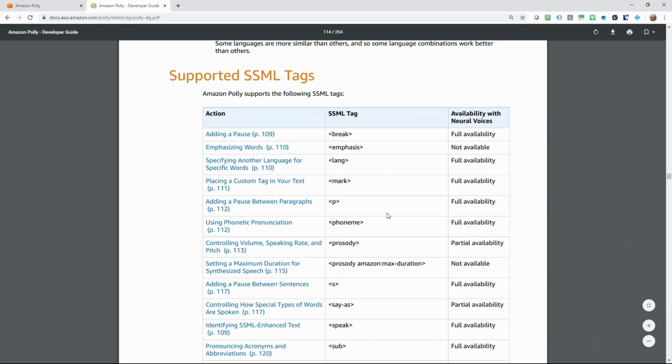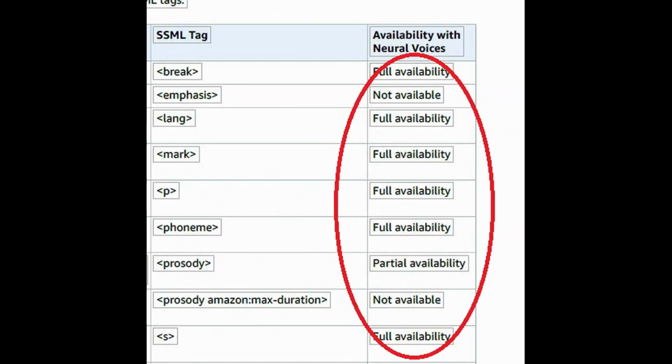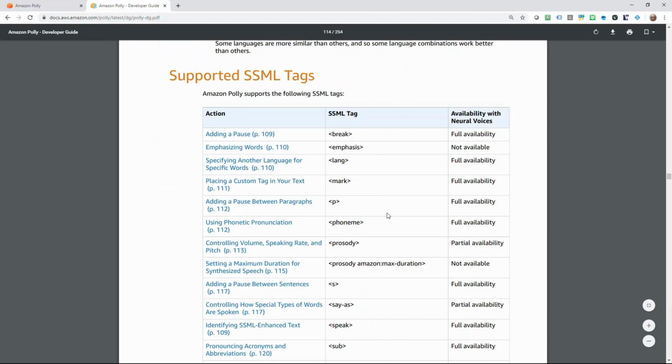The supported tags list has an index in the beginning, with 3 columns. The action performed and the tag name are shown in the first 2 columns, and the third column documents if the tag is available currently for neural voices. In other words, all of these tags are available for standard Polly voices, and some are currently available for neural voices. The documentation is straightforward and useful.